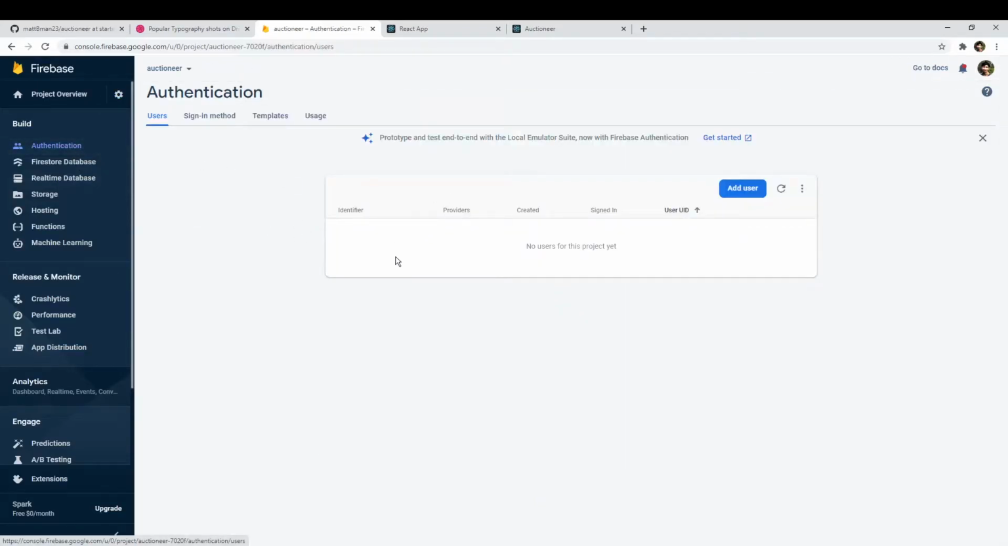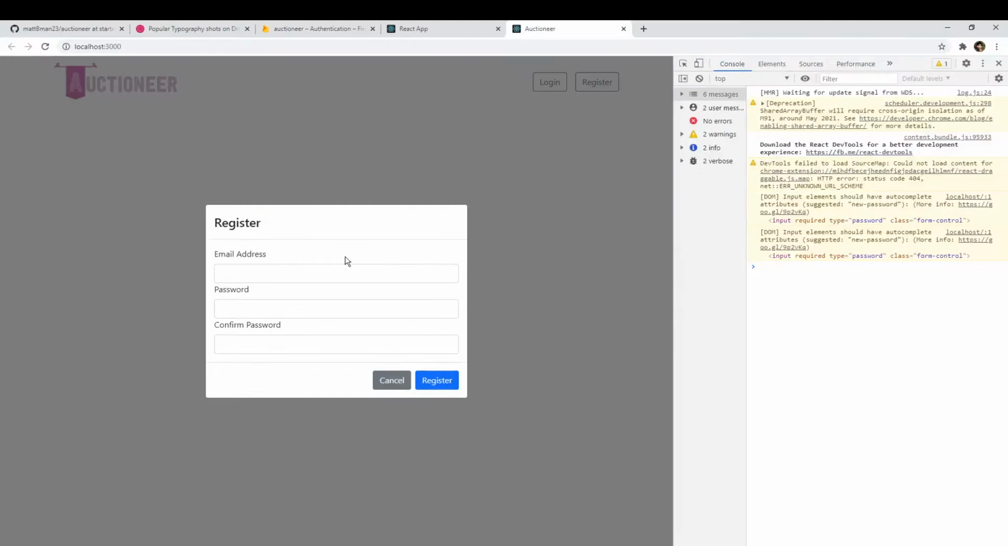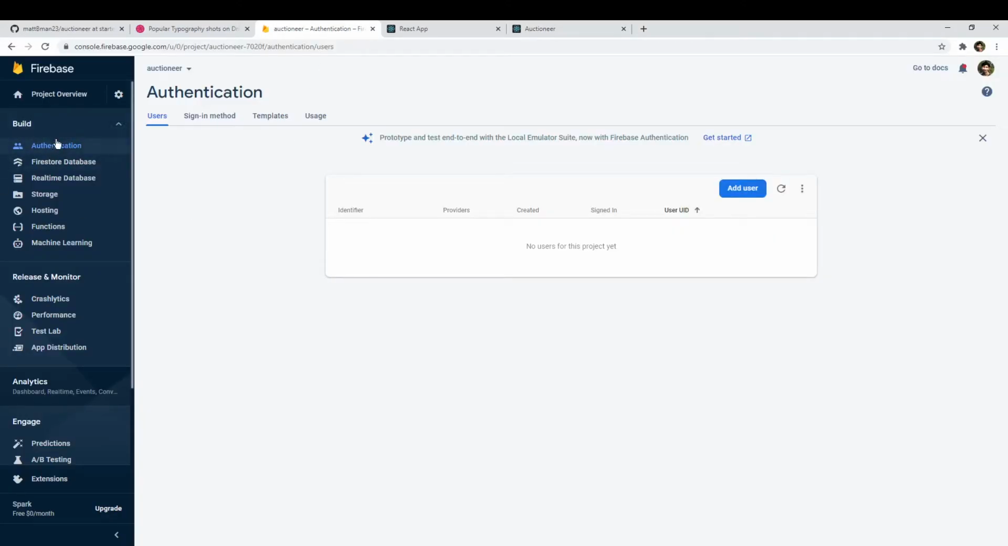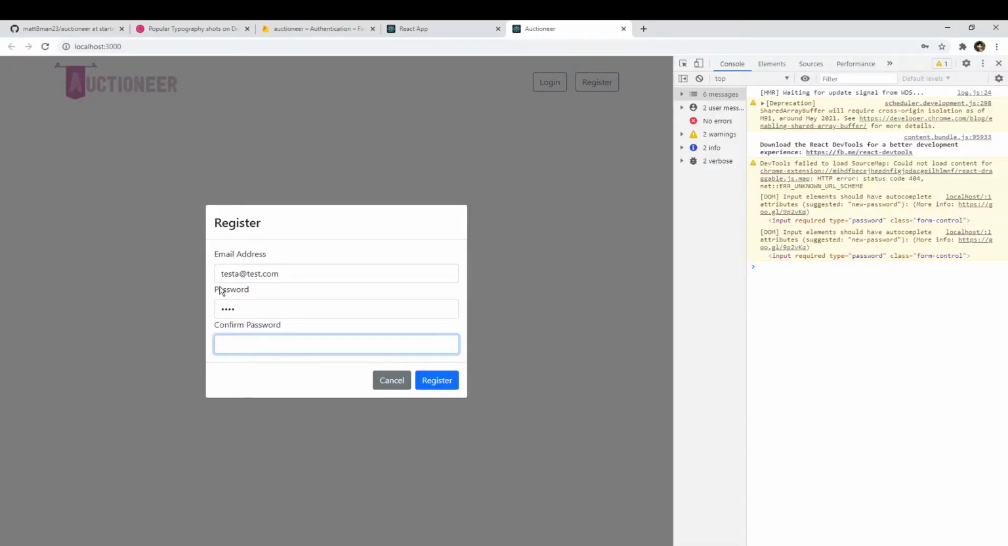There's no one here, so let's go and register sa@test.com. Just copy and paste. I'm going to type the password later. The good thing about the authentication provided by Firebase is that they have validation.